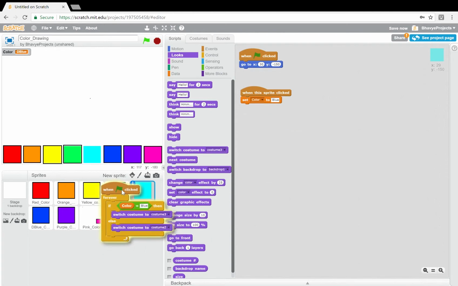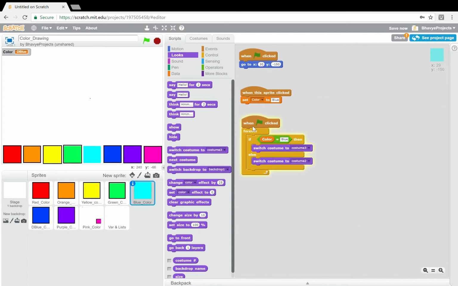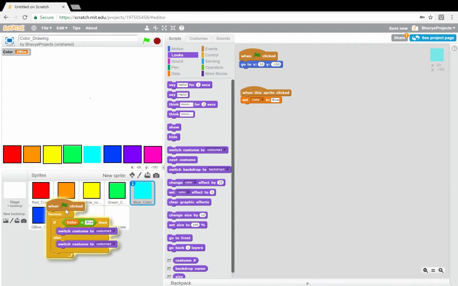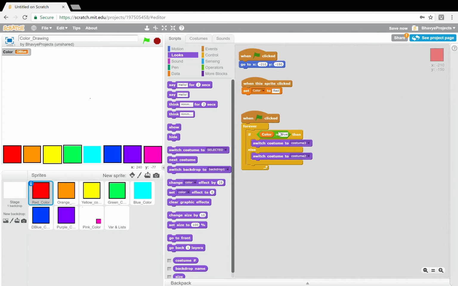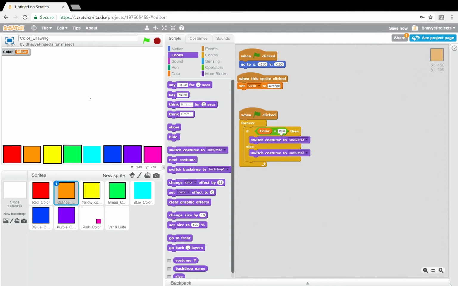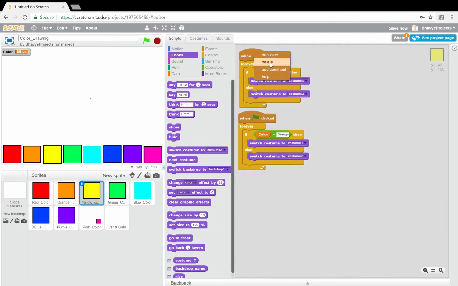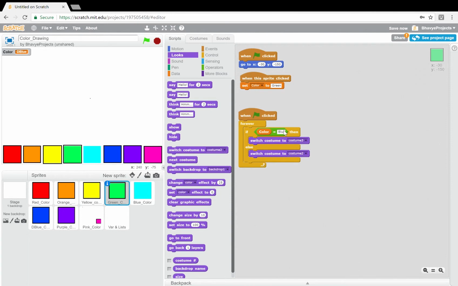And I'm going to go ahead and transfer it to all of the colors. It is quite repetitive, because it's a very similar program. But I'm going to do that, and over here I'm going to change the value from blue to red. Over here I'm going to change it from blue to orange. Over here, from orange to yellow. Over here, from blue to green.